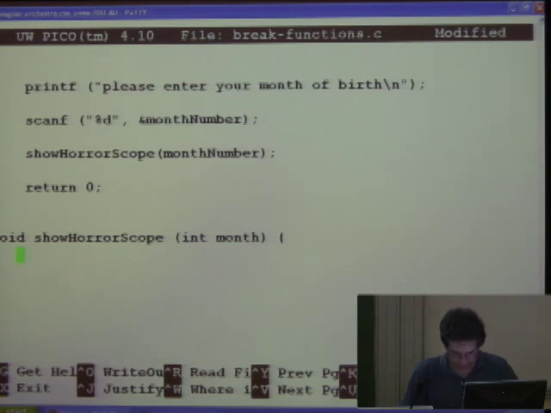All right, what we're going to do is we're going to say something like, if month is equal to 1, which is January, which is what, Aquarius? Capricorn. Printf. Oh, now I've made a mistake. What have I done? I don't have three spaces. Yeah. Look, above, how many spaces do I have? Four. How many spaces do I have here?